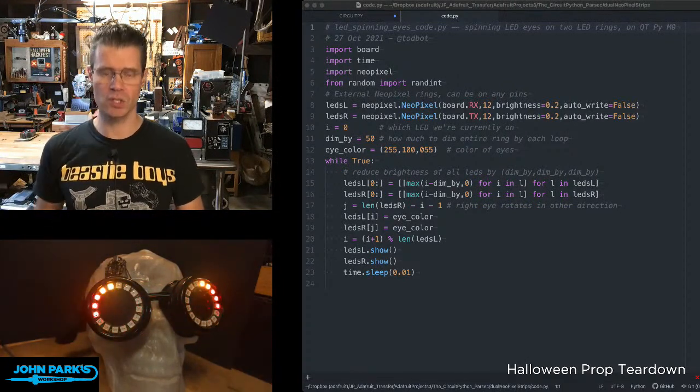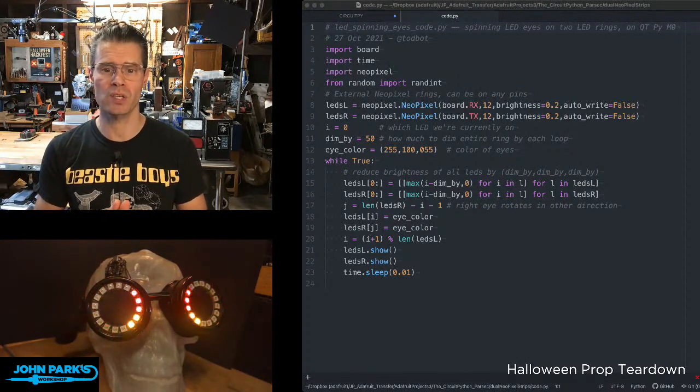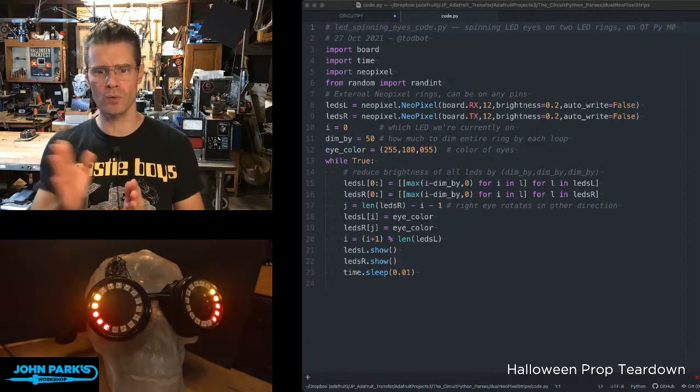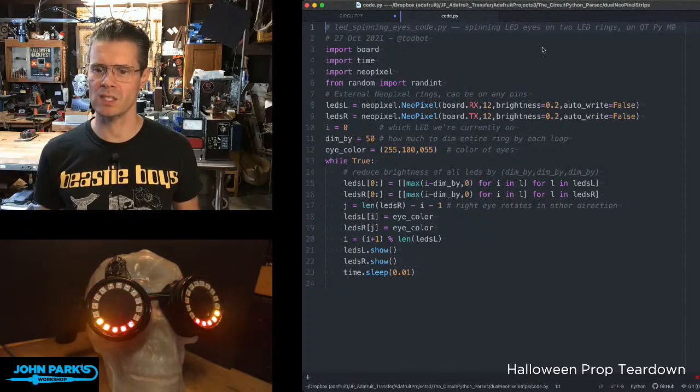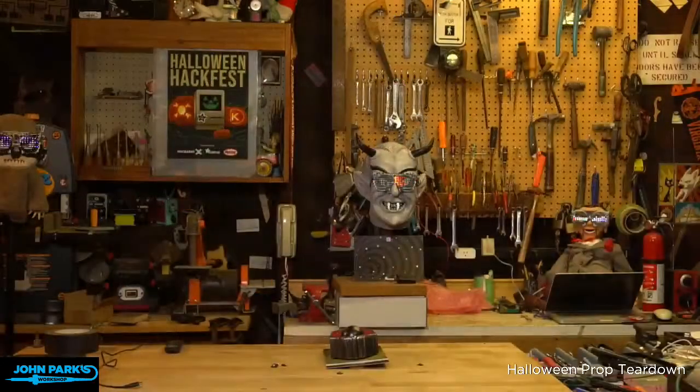And this is running two 16 neopixel strips, I believe it is. Yeah, the code there says 12, but these are actually 16. It's on a different pin. So in fact, let's edit that right now, real time. These are on, I believe, D1.